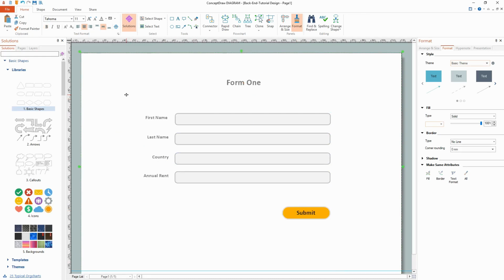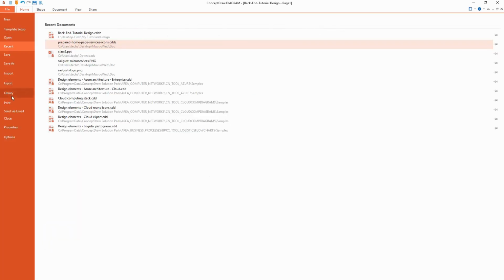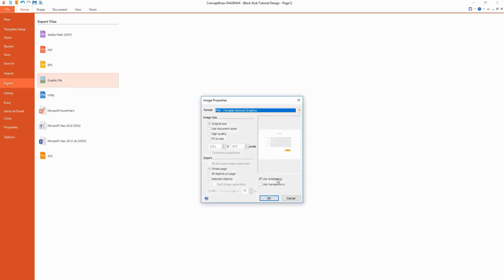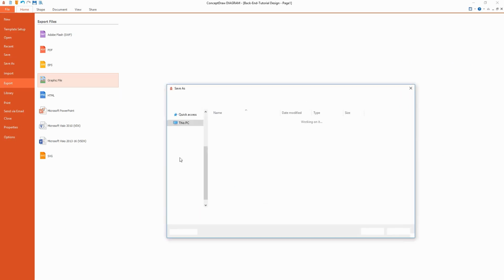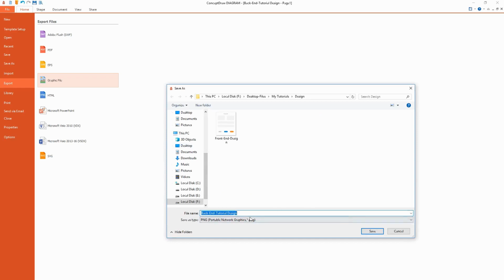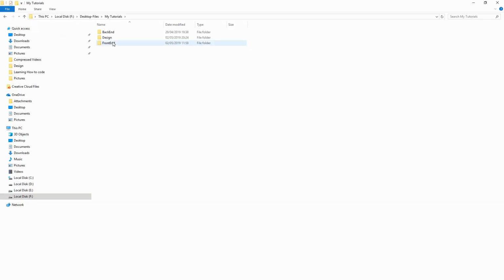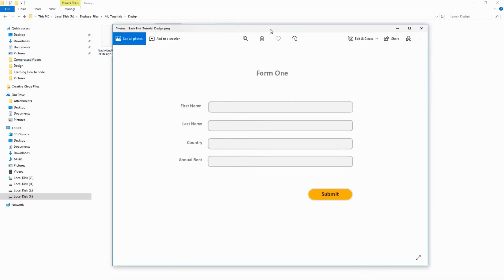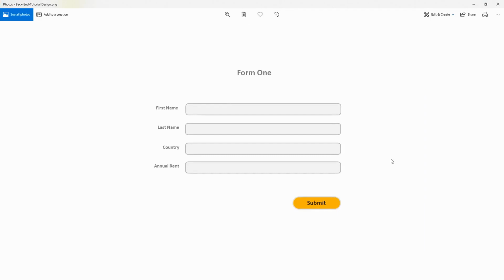So select this. I want to save a picture. I want to export this guy. That is what I want to do. Export as graphic. Okay. Yeah. Tutorials. Design. Yeah, this is our design. This is what I want to implement.